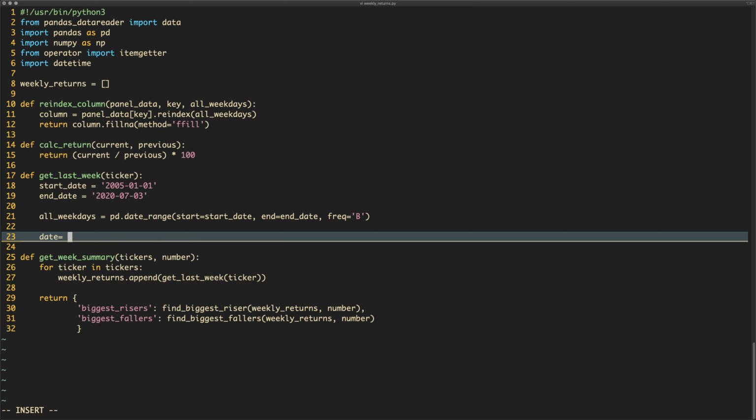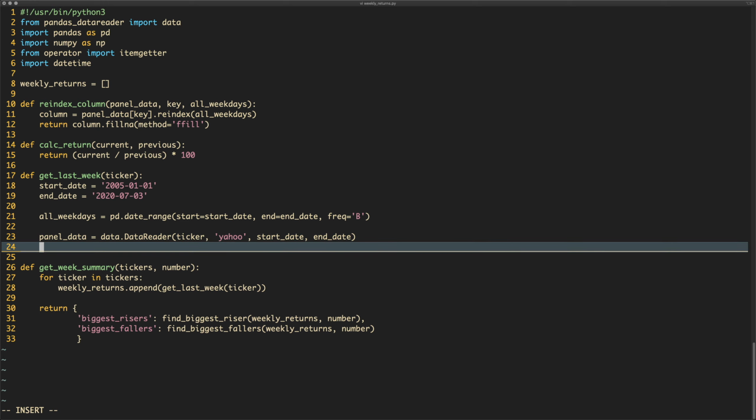And then we'll say data is equal to, no, we can't say data, because we've got data imported, haven't we? Yes, we do have data imported. We'll have to say panel data is equal to data.DataReader, pass in the ticker. The source is going to be Yahoo. There are other sources available, but I always use Yahoo. And then the start date and end date, like that. So what that's going to do is get us all of the stock data for this particular ticker from Yahoo at this start date and at this end date. So we're going to get a whole Pandas data frame containing all that data.